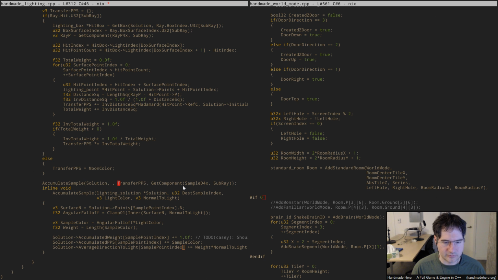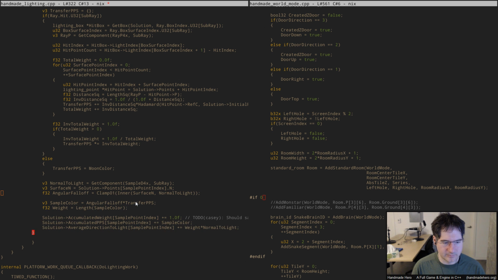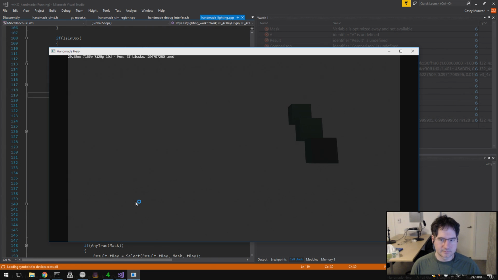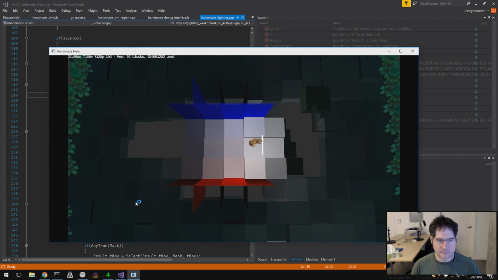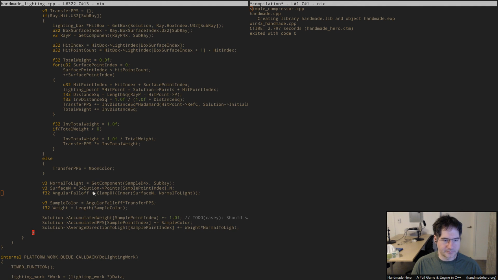Solution is solution. So transfer PPS is the actual light color. So in here where we take the light color, that would be that. And then we have our normal to light, so I can just make that be normal to light. And then this accumulates the sample, right? So that's just welding that code in there.